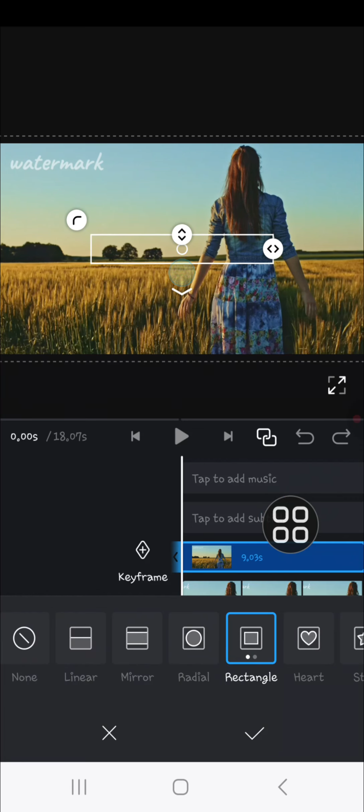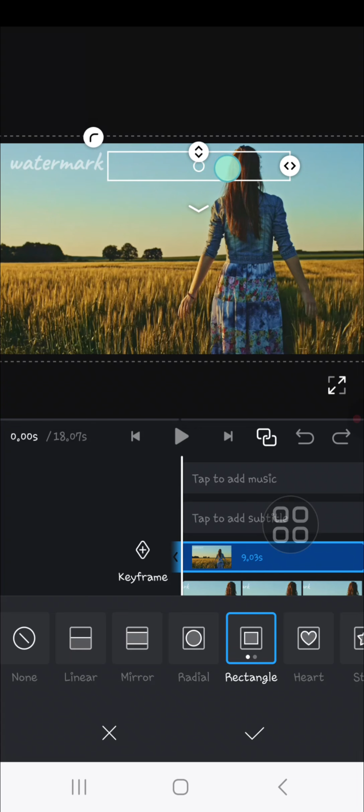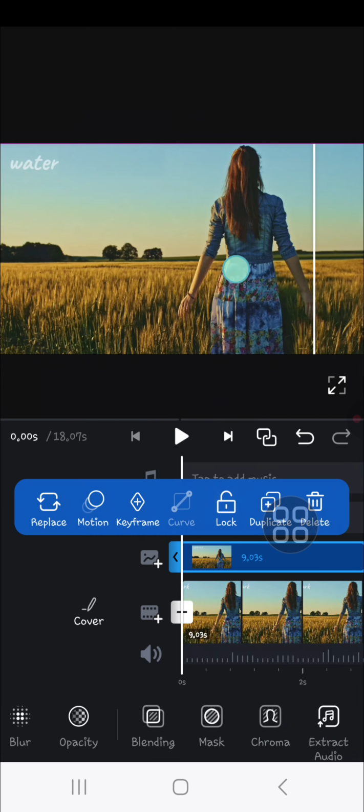Okay, and then we're going to take another part of this video to cover the unwanted text. Okay, I'm going to select this part because I think this part will be suitable to cover it, and click on the check mark, and then you're going to drag the mask to cover the text, okay, like this.